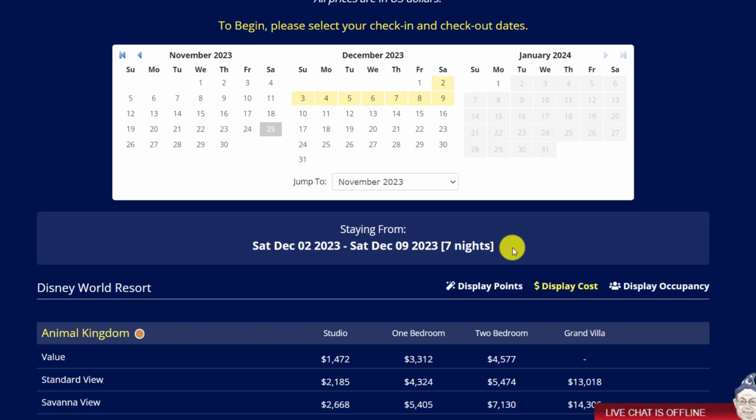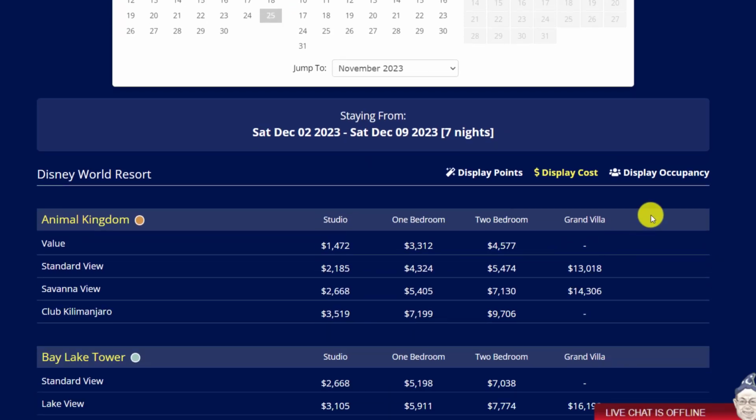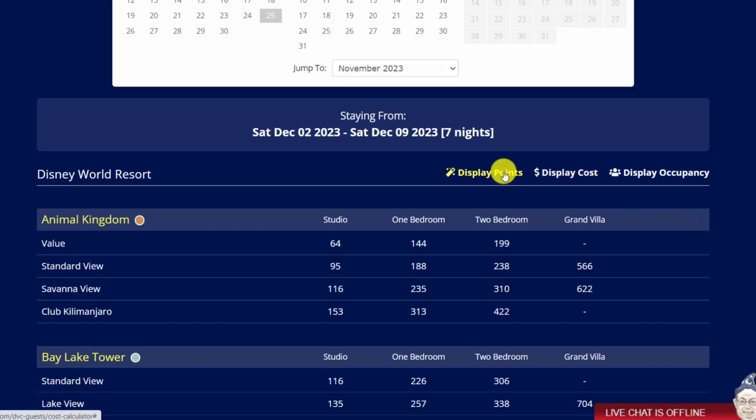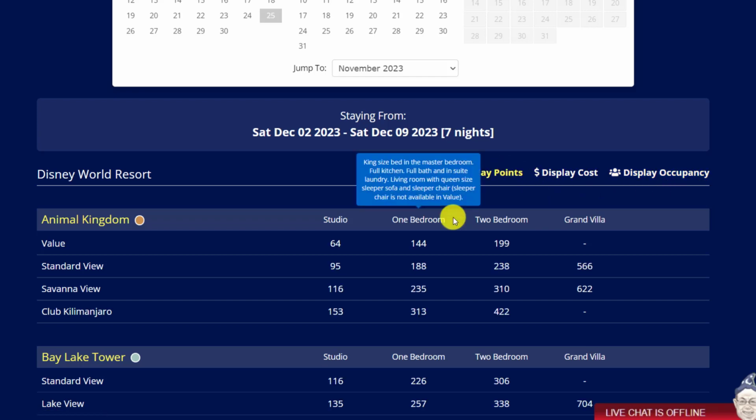Okay, so now we're going to go down here, and this is the most important part. It, by default, is going to display the cost. That is not what we're looking for as members. We are looking for points. So that's what you want to do, is flip it over to points. Now it does display occupancy, which can be useful, but once you know what you're looking for and you know what villa you want to book, you're going to want to flip this over to points.